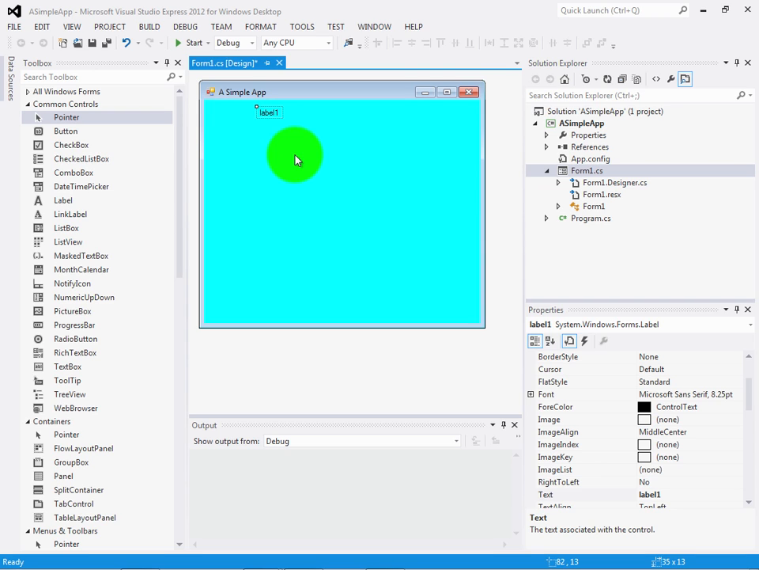Now, the label by default shows the text label 1, and what we'd like to do is have it display the text "Welcome to Visual C#!" with an exclamation point in it. So in order to do that, we're going to make changes to a couple of different properties of this label. Now, as I mentioned a little while ago, the controls typically have a text property that specifies what text is going to be displayed.